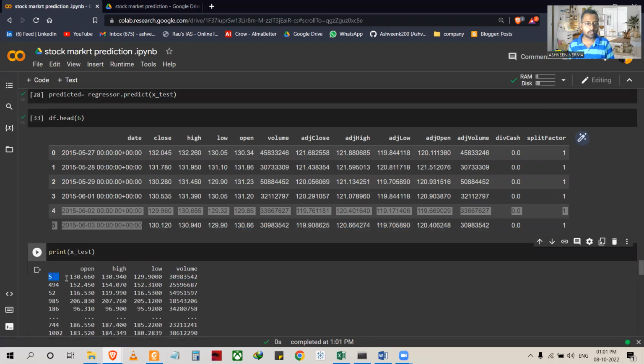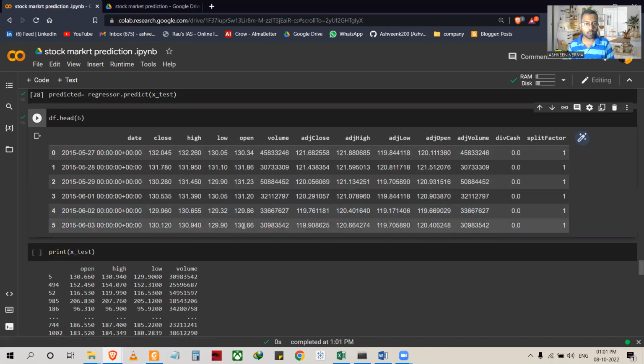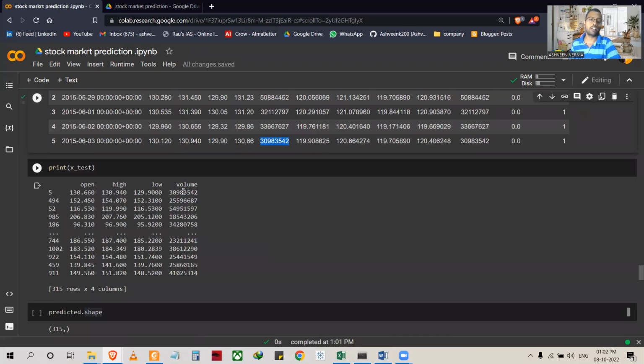Okay, because this one is the 5th number. Open is 130.66. Okay, high is 130.94, and the low is 129. Okay, and the volume is this one. Here you can see, so it's my test data.